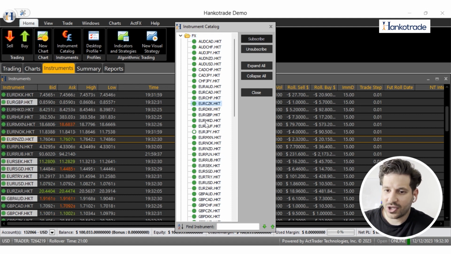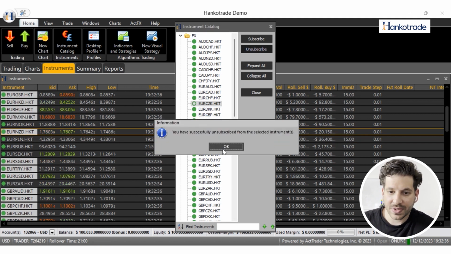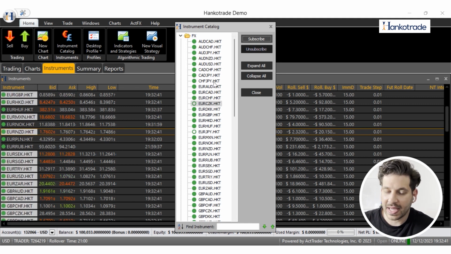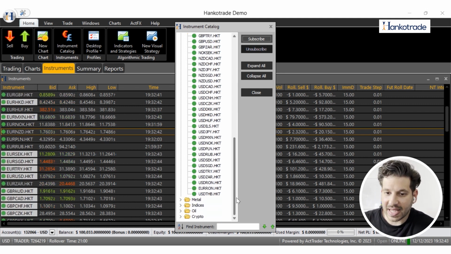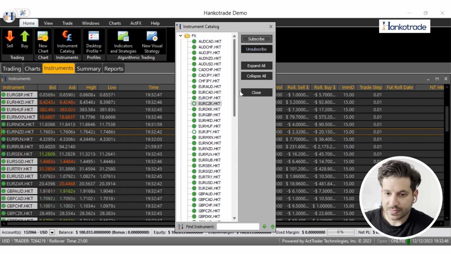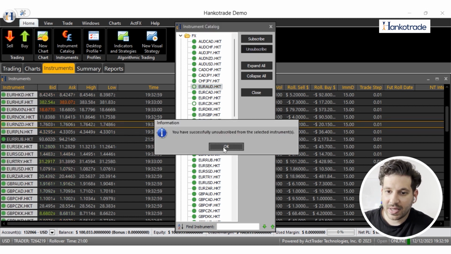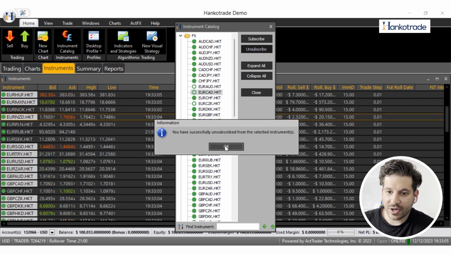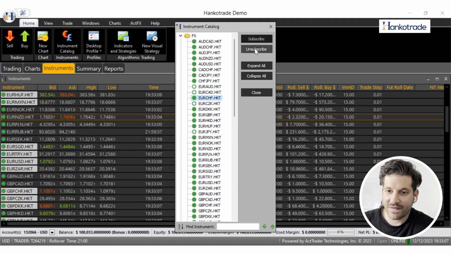So maybe we'll get rid of Euro CZK. Let's unsubscribe from that one. Boom, that's gone from the list now. And we could do that with any pair that we don't want. So you could literally just have a few pairs that you really like. For example, say you want Aussie dollar, Canadian dollar, great, but you're not really too interested in the Euro AUD or Euro Aussie dollar. You can unsubscribe from that one. We can get rid of Euro CAD. And we'll get rid of Euro Swiss franc.